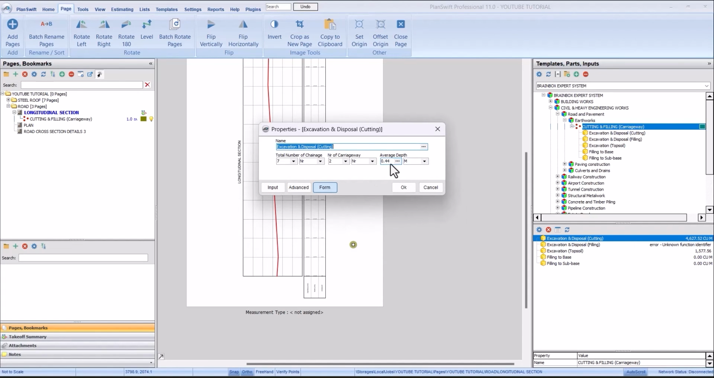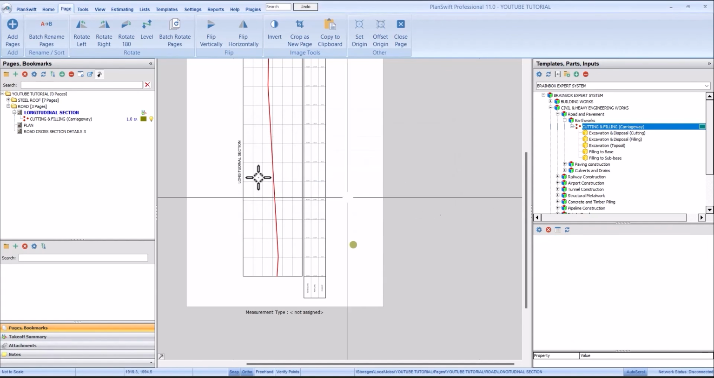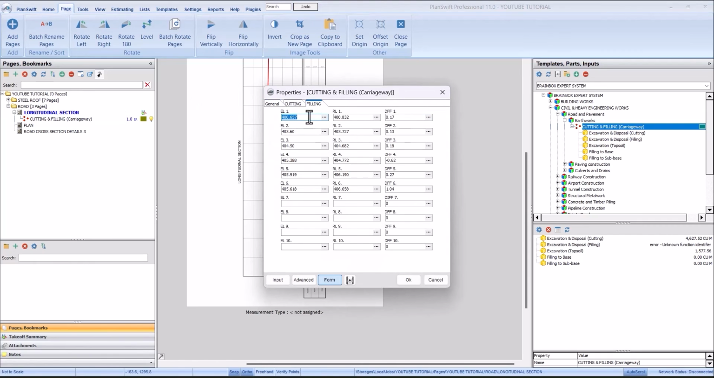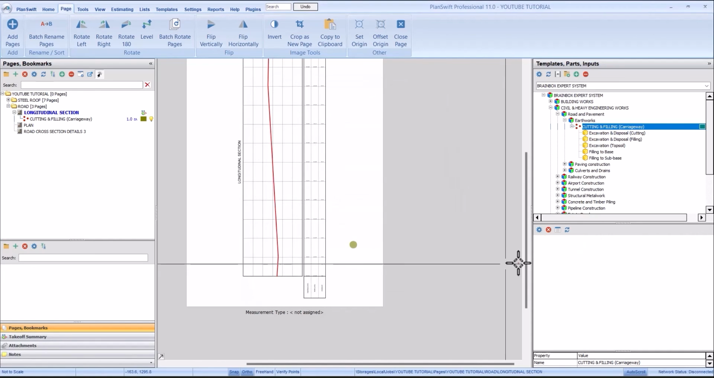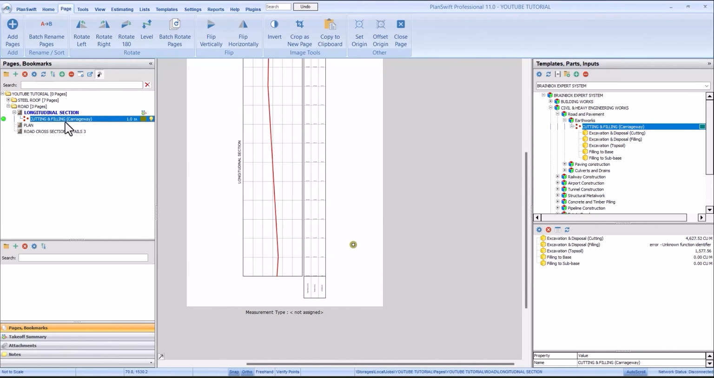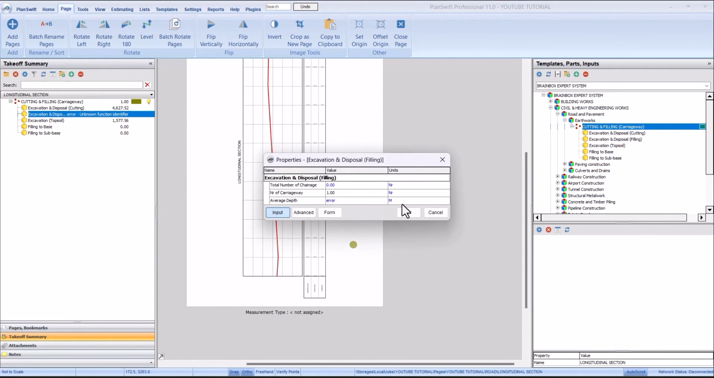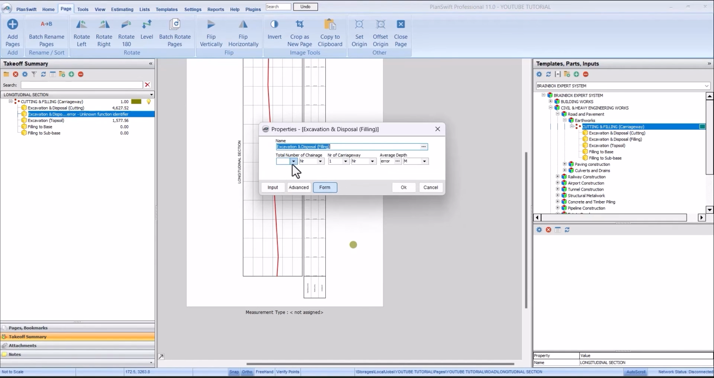So now for filling, we'll check how many filling we have. We have 1, 2, 3, 4, 5, 6. We have 6 chain edge points for filling. When you click, you can also check it through this point. You click on 6, number of carriageway 2, and you click OK.